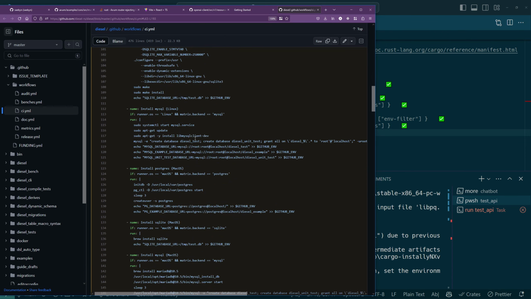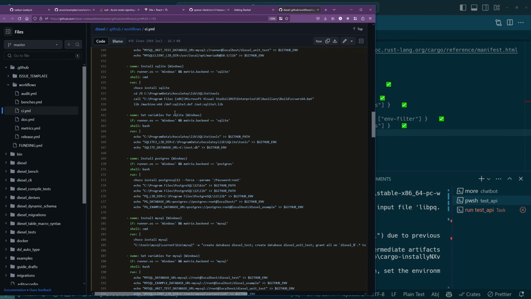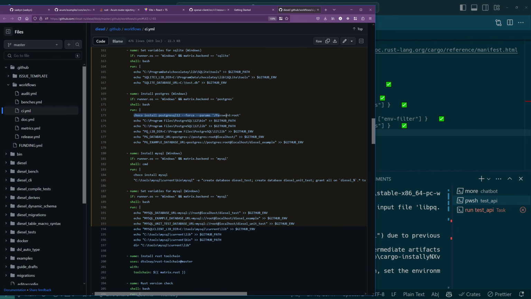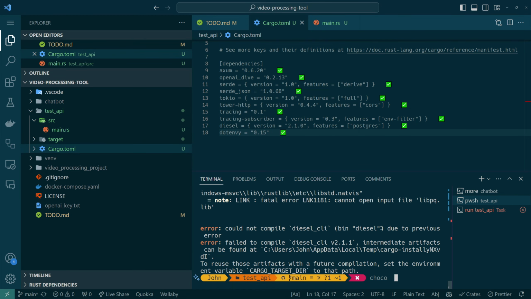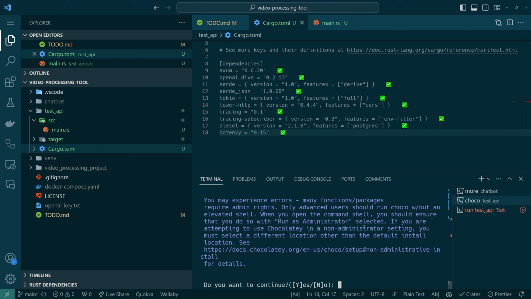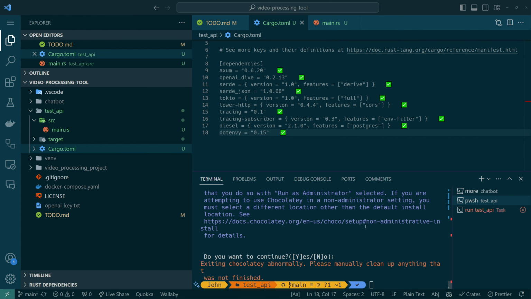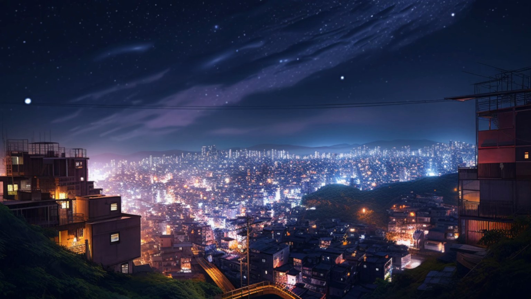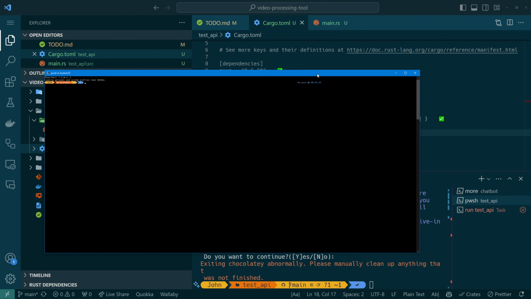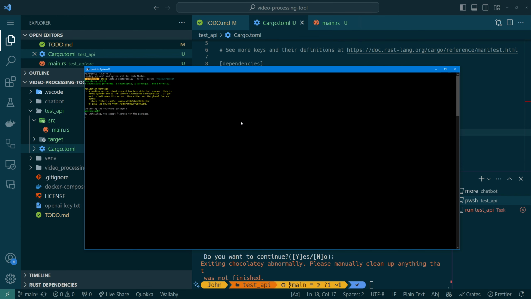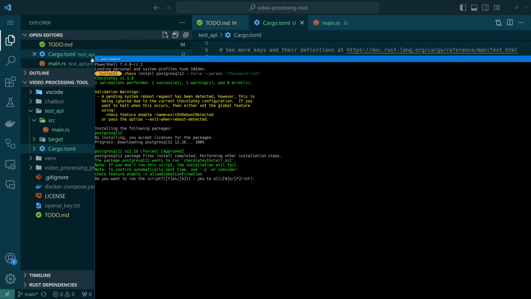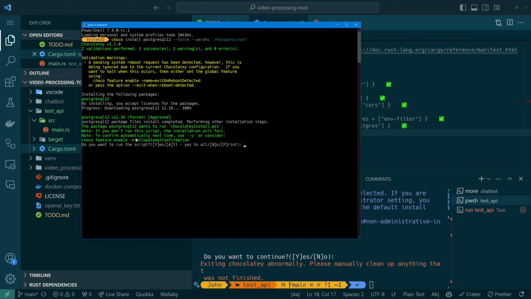All right, so install Postgres on Windows. Brilliant. Cool. Okay, so let me open PowerShell, run as administrator. What could possibly go wrong? Paste. Do I want to run the script? Yeah, let's blow this up a little bit. It wants to run the Chocolatey install PS1. I'm sure it's fine, right?